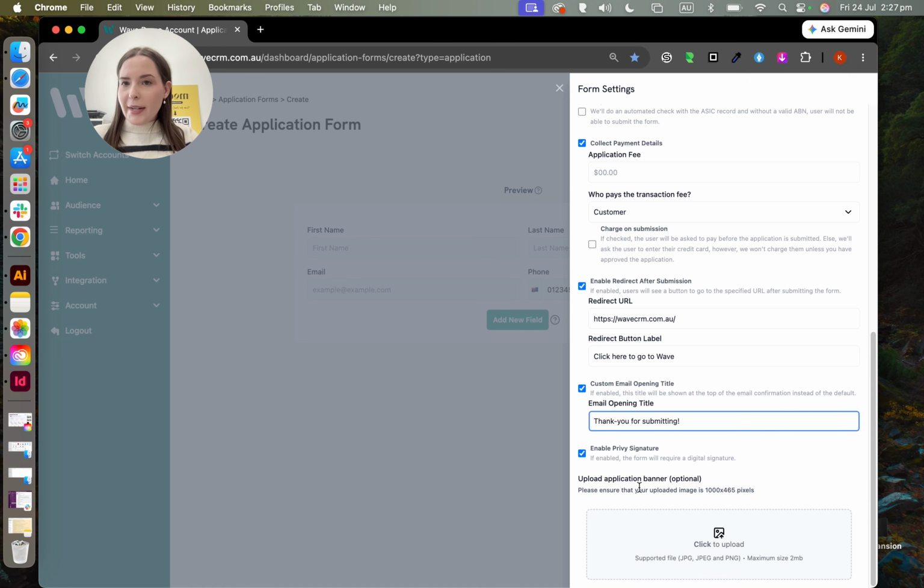So turning this on means applicants will need to add a digital signature before they submit the form. So this can be useful when applicants need to confirm that the information they've provided is correct or if they agree to certain terms. And then from there, you can add an application banner.